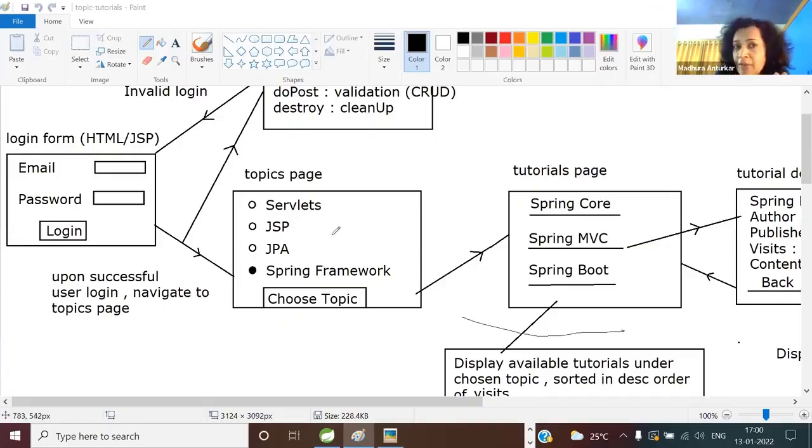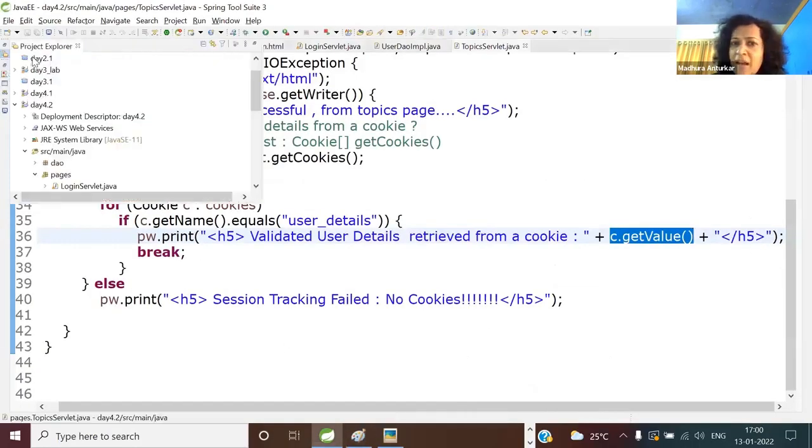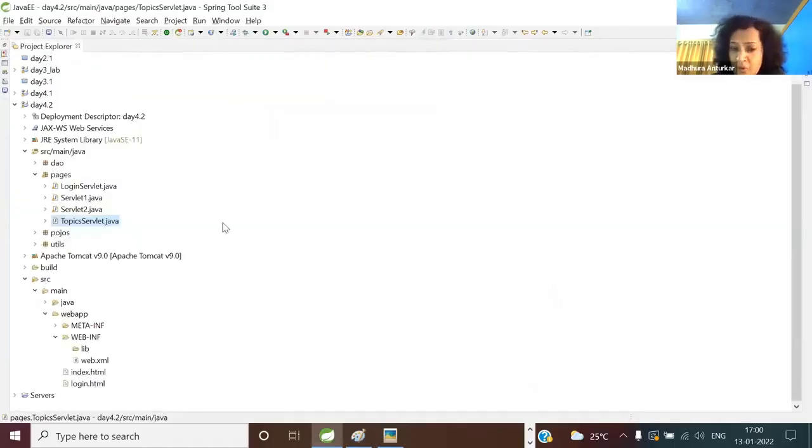So see, we had user Pojo, user DAO, user DAO implementation. So for completing this page, which Pojo will you require? Topic Pojo. Which is the DAO layer you will require? Topic DAO and its implementation. Everyone can manage it. Has everyone written it? I think I have given the interface, but I don't want to supply the ready-made code. You should do that.